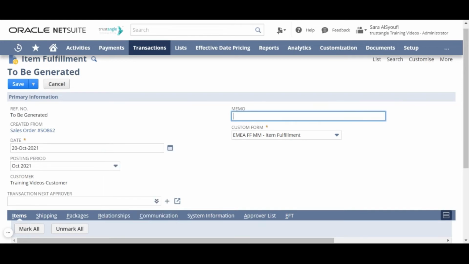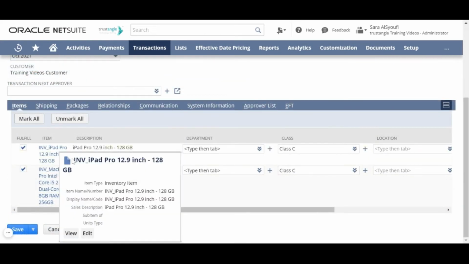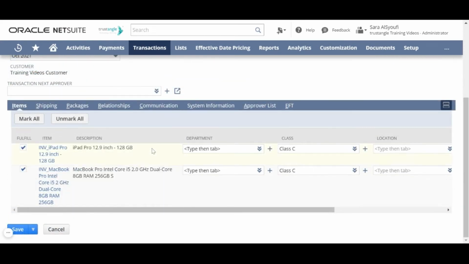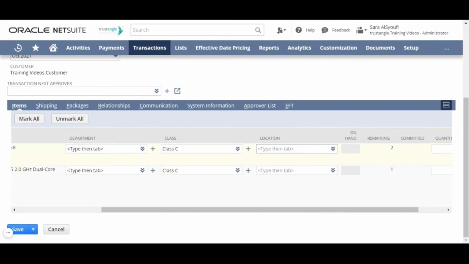If you have any notes, you can write them in the memo field. On the item subtab, we will choose the item that you want to fulfill, either one item, part of the items, or all the items. For the location, if you have selected the location during the creation of the sales order, the location will be populated automatically. Otherwise, you will select the location in the fulfillment process.